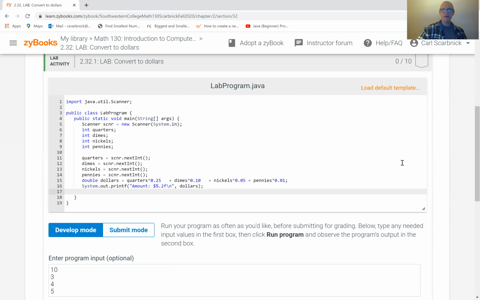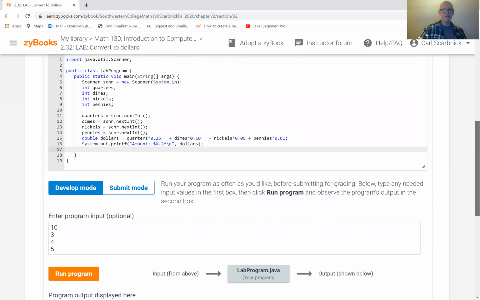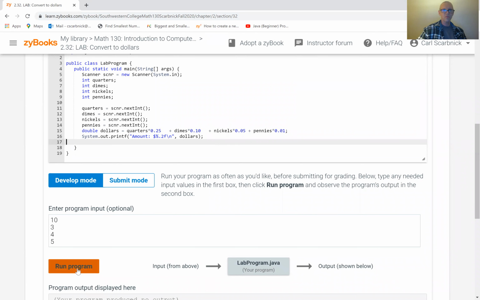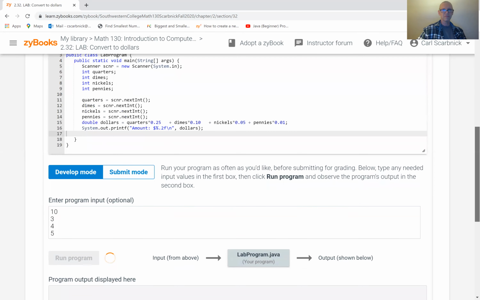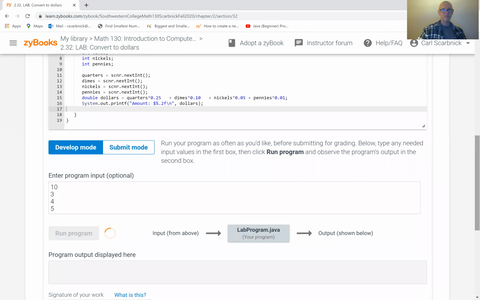Okay, now let's try running this again. It actually ran without error. It just didn't display anything, because without a printf, or print line, it's not going to display anything. Let's try this one more time. Run program. And see, now look what it prints. If you look at that printf, it says amount, and that's what we see, amount.